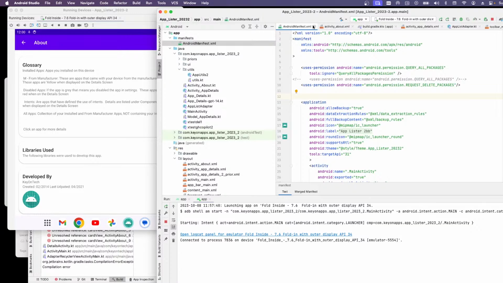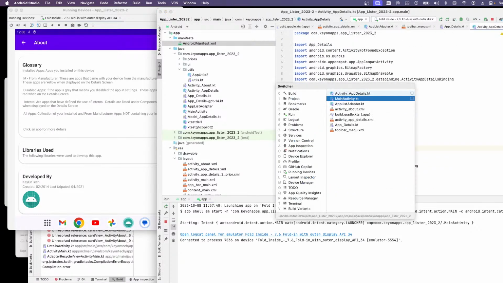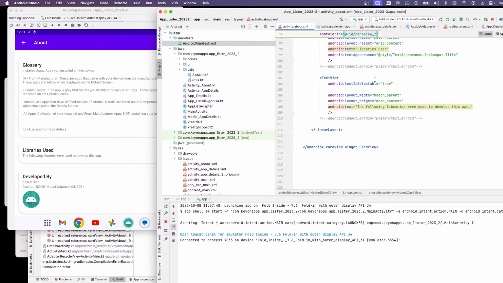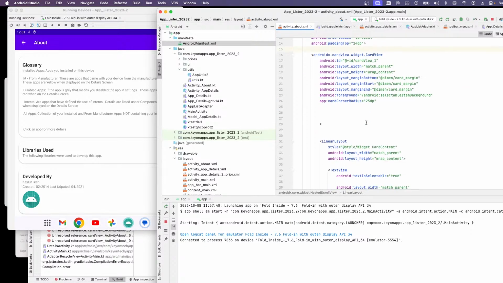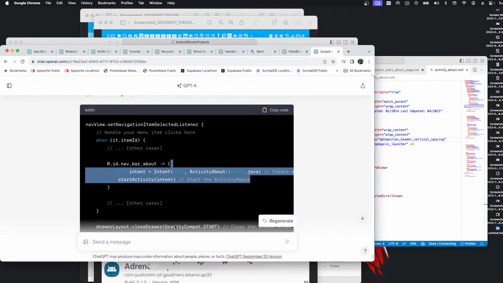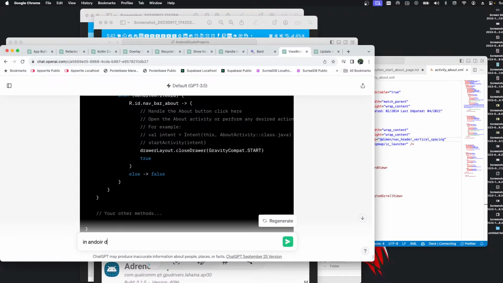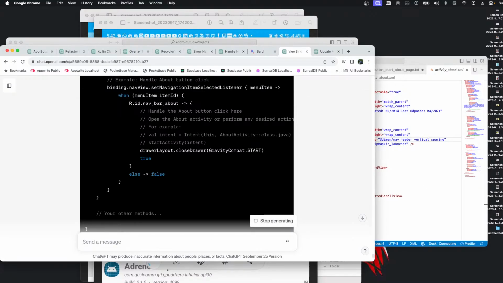Close the manifest out. Activity, okay, where are we at? App details. I need to change the name of this class because it's going to annoy me, but I'll do that later. Okay, so here in the about, let's take all these strings and make them this text. Wait, why am I not using my tools? So let's go to GPT-3 in Android Studio. How do I refactor and clean up my code with a button click? I think that's what I'm asking.